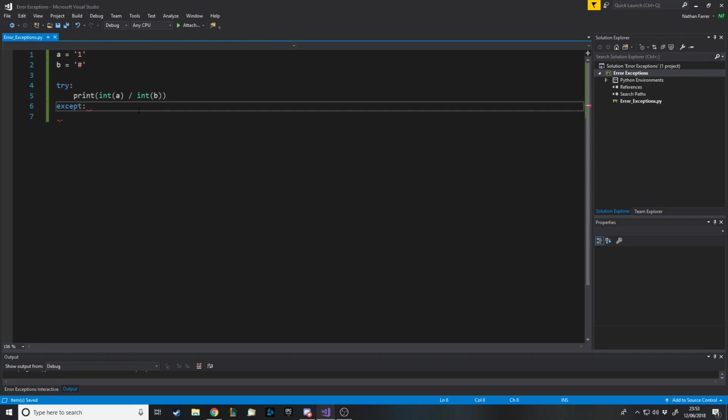I was wondering, I misspelled it, yeah. Try this: accept. We can't just put accept though, we have to say what kind of error message. So remember, it's called value error, so we'll say value error. There you go. Accept value error.